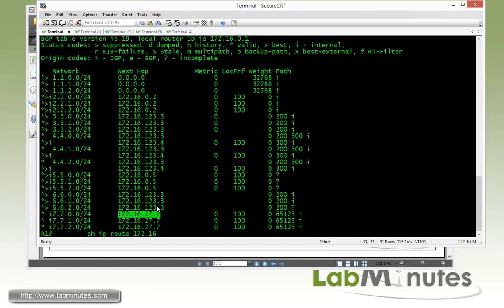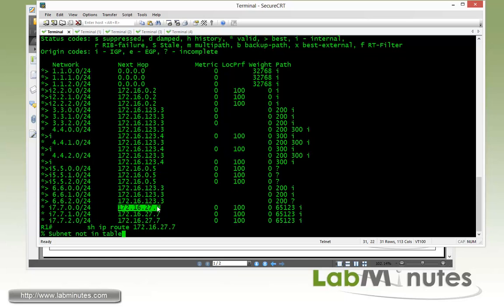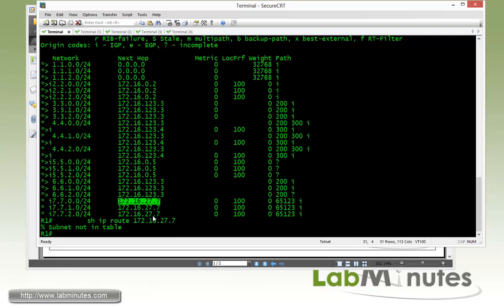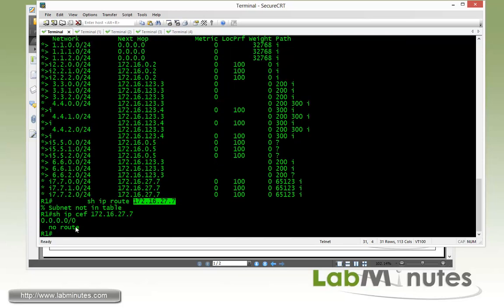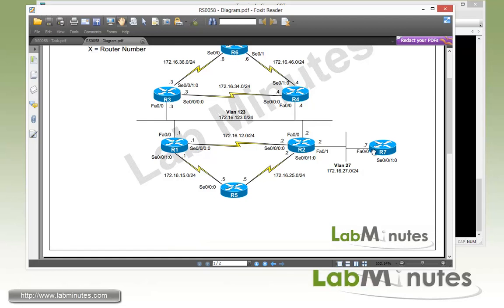So if you do show IP route 172.16.27.7, you can see the subnet is not in the table. Same thing if you do a show IP CEF, you can see it came back as no route. Basically what it means is the next hop is unresolved and R1 is not able to use that route just because of the unknown next hop. Since the problem is that VLAN 27 right here is unknown to R1, the most logical thing to do to fix that is to advertise that subnet from R2 into the network.